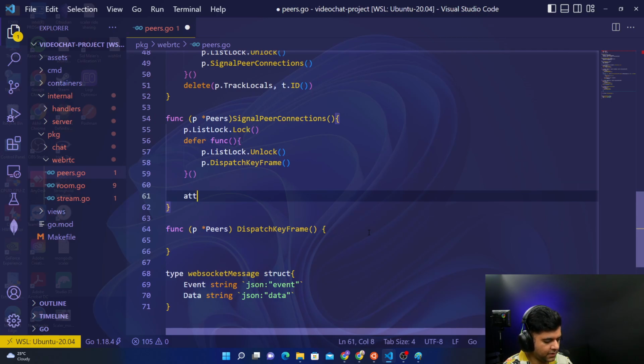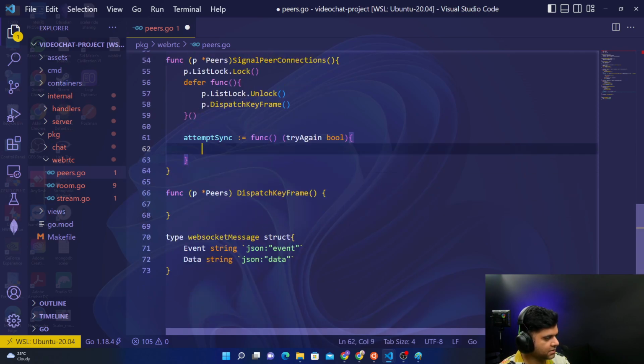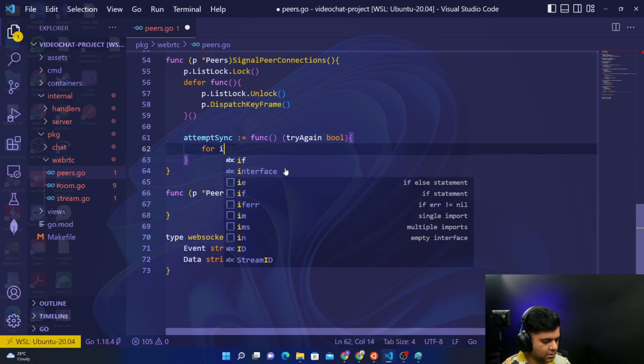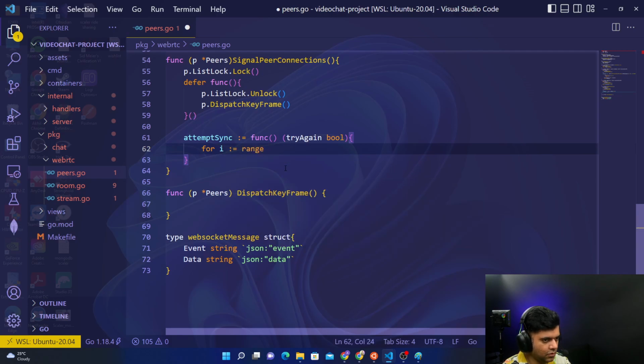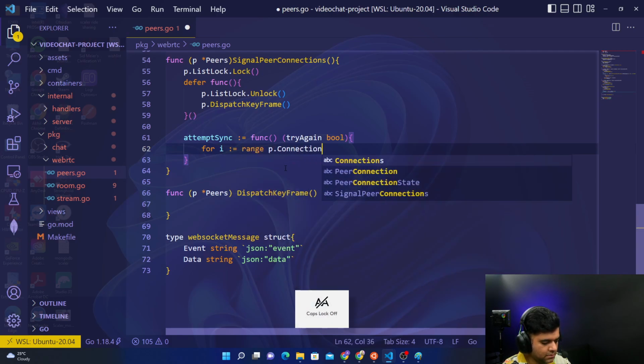There is a huge function here. It's going to be the attempt to sync. And in this function, there's going to be a lot of things happening. So we'll start off by ranging over our peer connections.